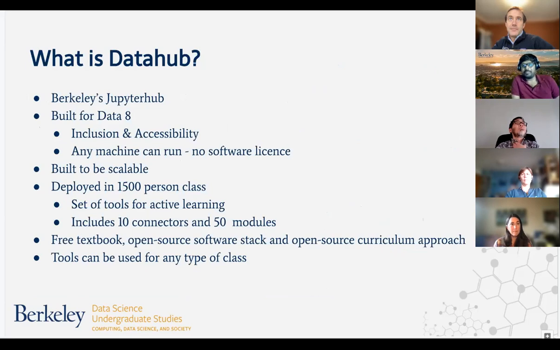Okay, so I'm going to talk about DataHub. So what is DataHub? DataHub is Berkeley's instance of JupyterHub. It was initially built for Data 8 with that vision of inclusion and accessibility. Any student, irrespective of their background, the kind of courses they take, can learn data science and can use DataHub without installing software packages, or can run the workflow on any computer per se. So that was initially when it started, and it is built to be scalable.